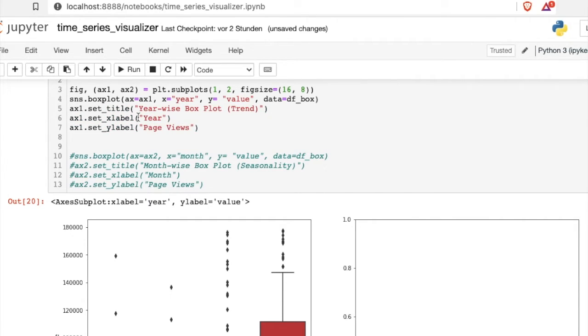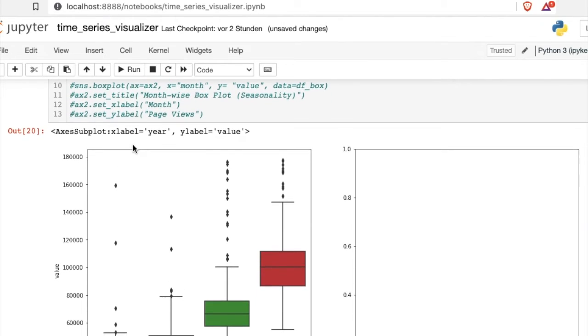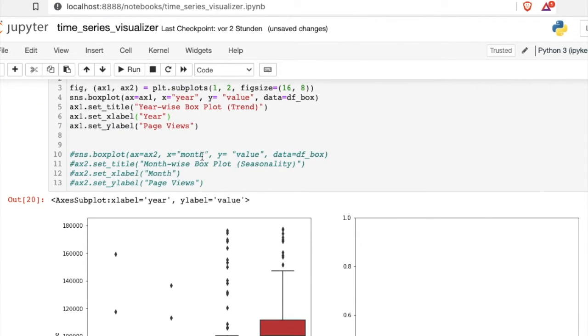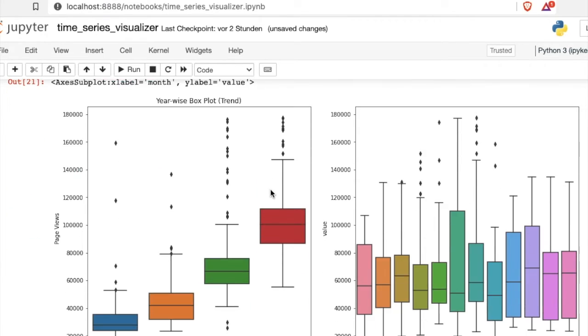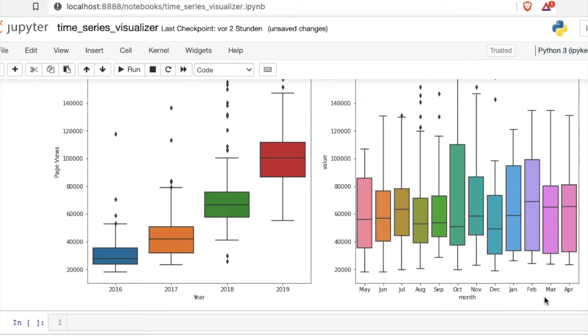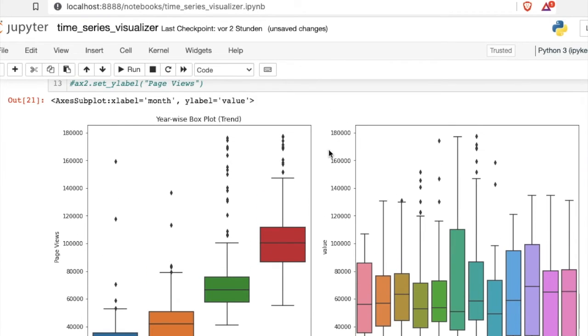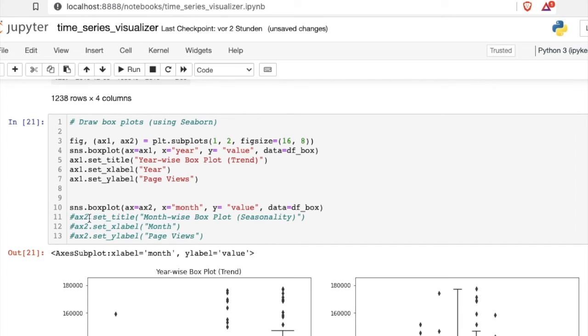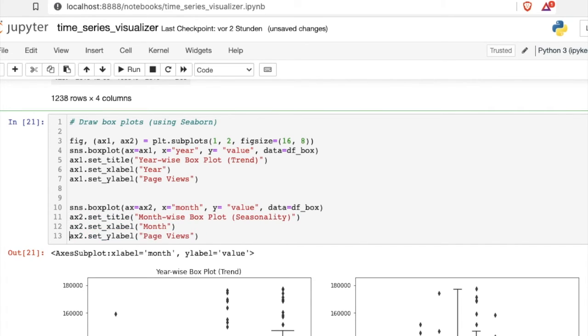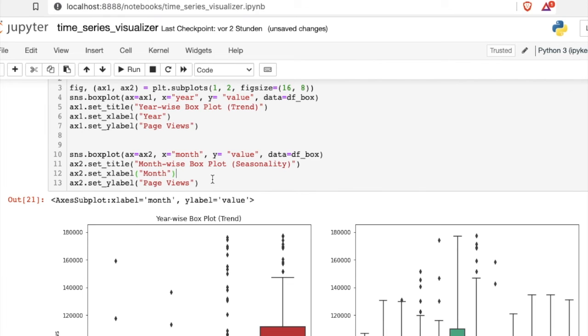And then we can set a title to it. And then now we want to create the next one using the same syntax, but now we want to plot the month inside. So it will look like this. The month will be the value for the x-axis, and then the value will be for the y-axis. And then we set the title and the name of the x and y axis.